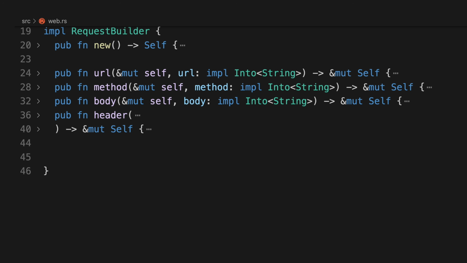And then the last one will be our build. So it will be a public function, build, and that will take a reference of self. And that is very important. We're going to see why later. And then it will return a result of the request, because in our case, it could fail. So if there is no URL, for example, it will fail. So that's why we included the prelude at first, but you can have your own standard error here.